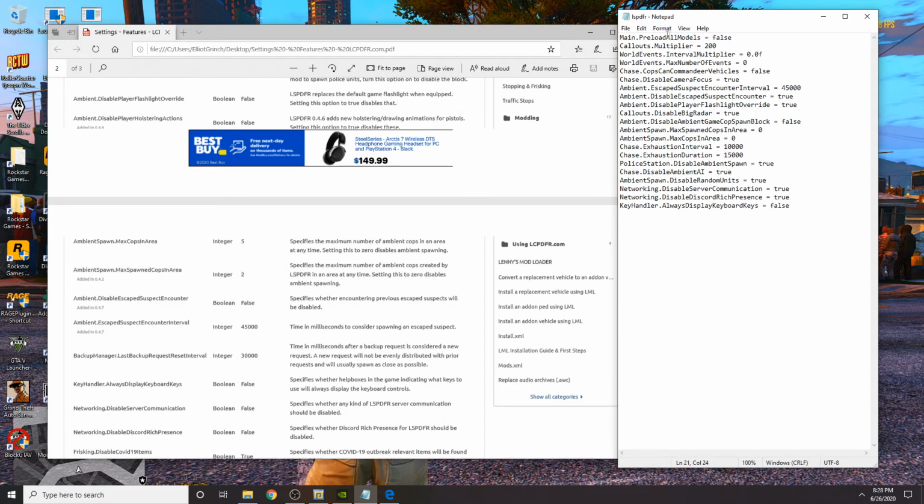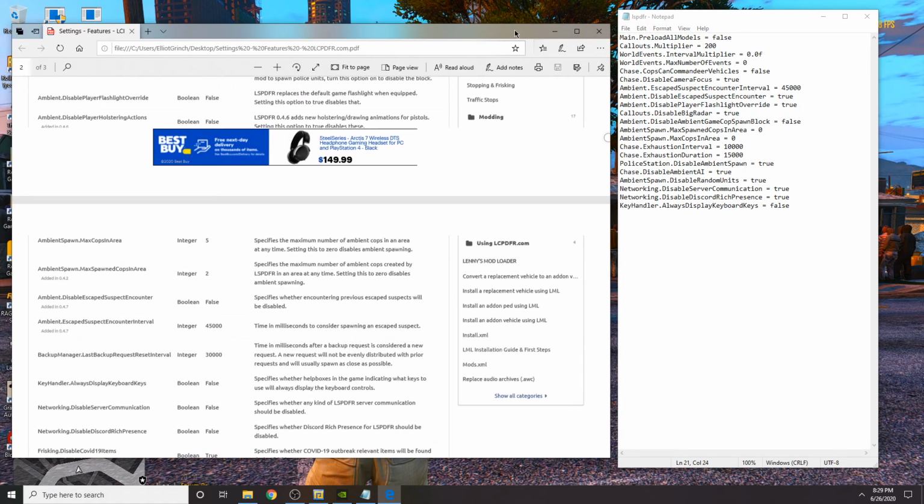So the first one we had just read, the main preload all models. I made that false. I turned that off. I don't need the game to load everything up, because it just helps not having so much stuff running or being started during the game for no reason. So I disabled it. That's just me.